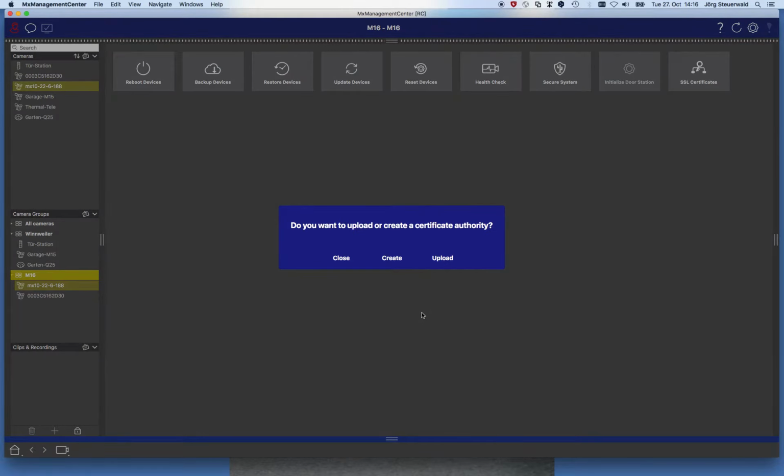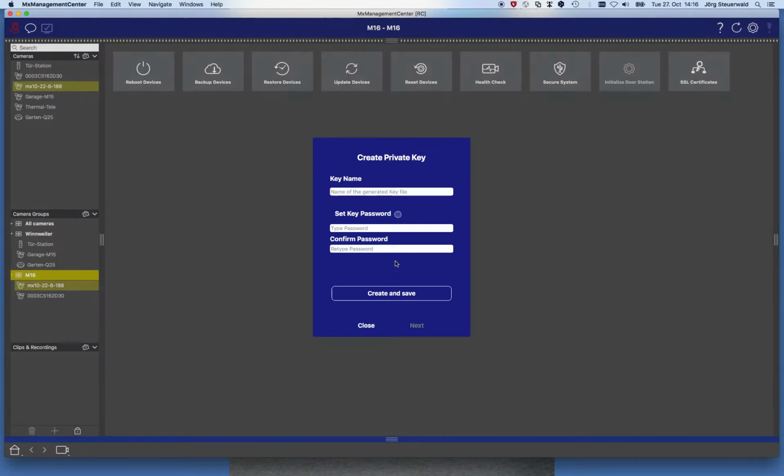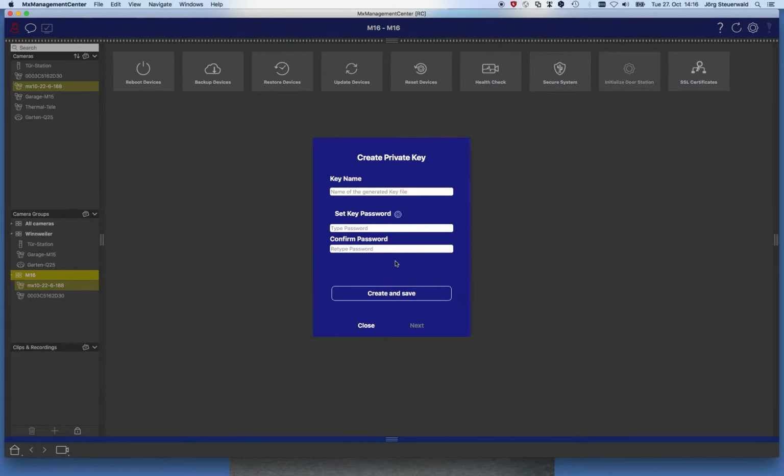We say next, and then we have 2 options. Upload a root certificate, which we got from the IT department, or we have the chance to say no, we create our own certificate, which is probably the easiest way in that scenario. Then we choose create. If we create our own root certificate, we need to type in the name. Let us say I'm using here a fictive name of my company, and then we need to type in a secure password.